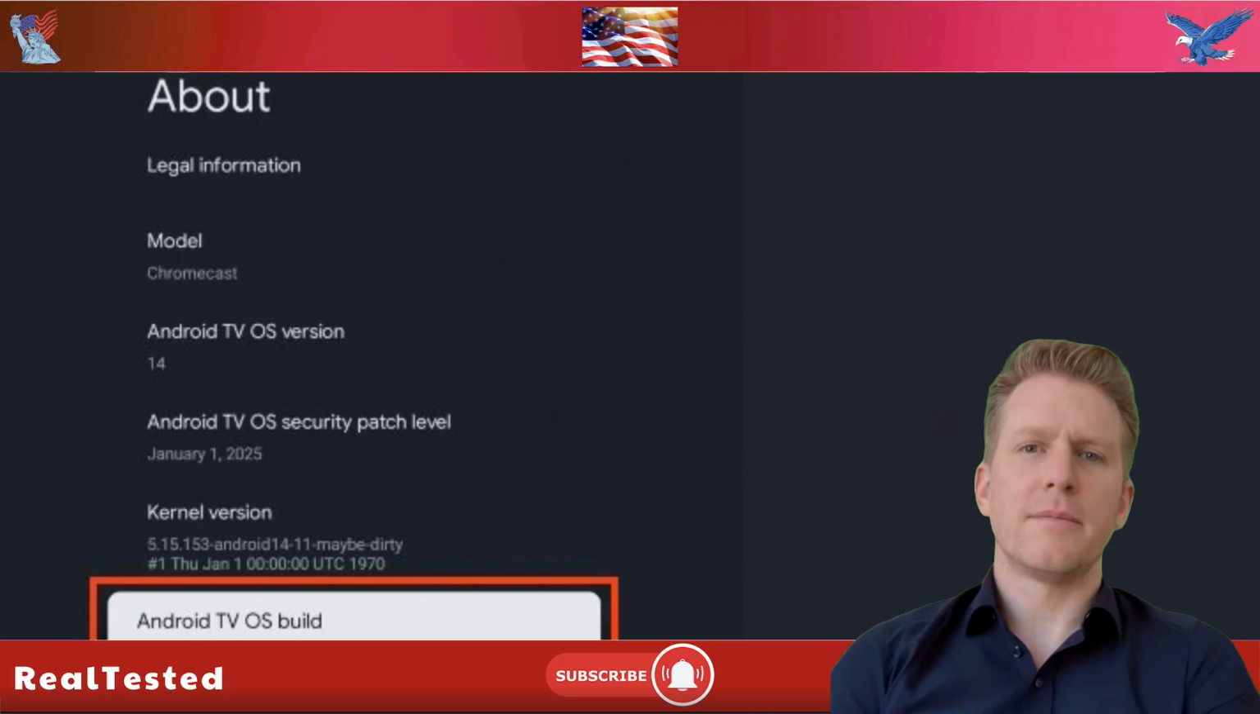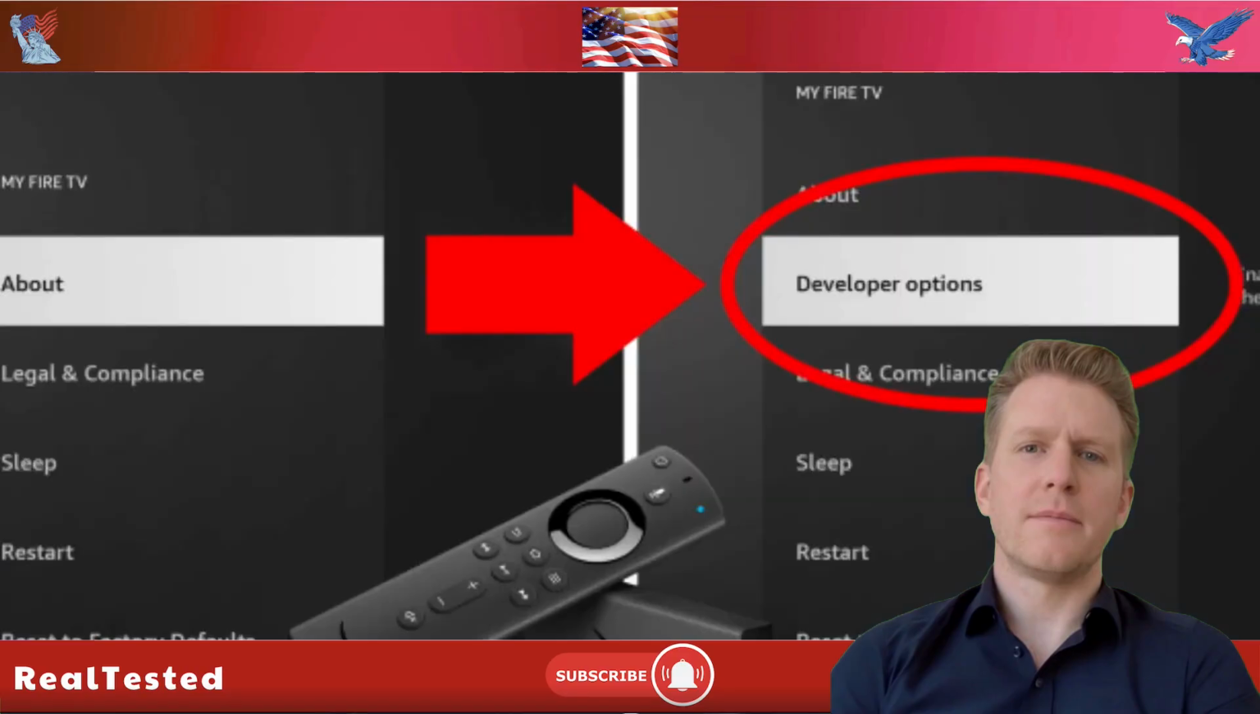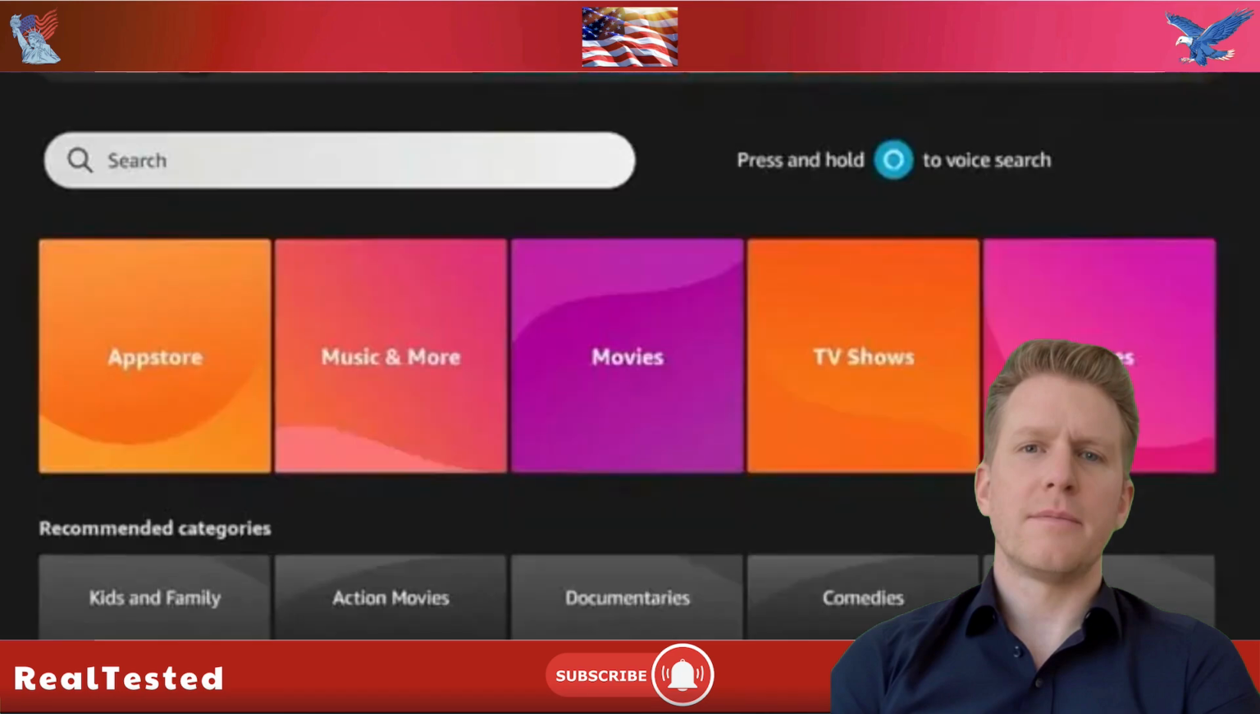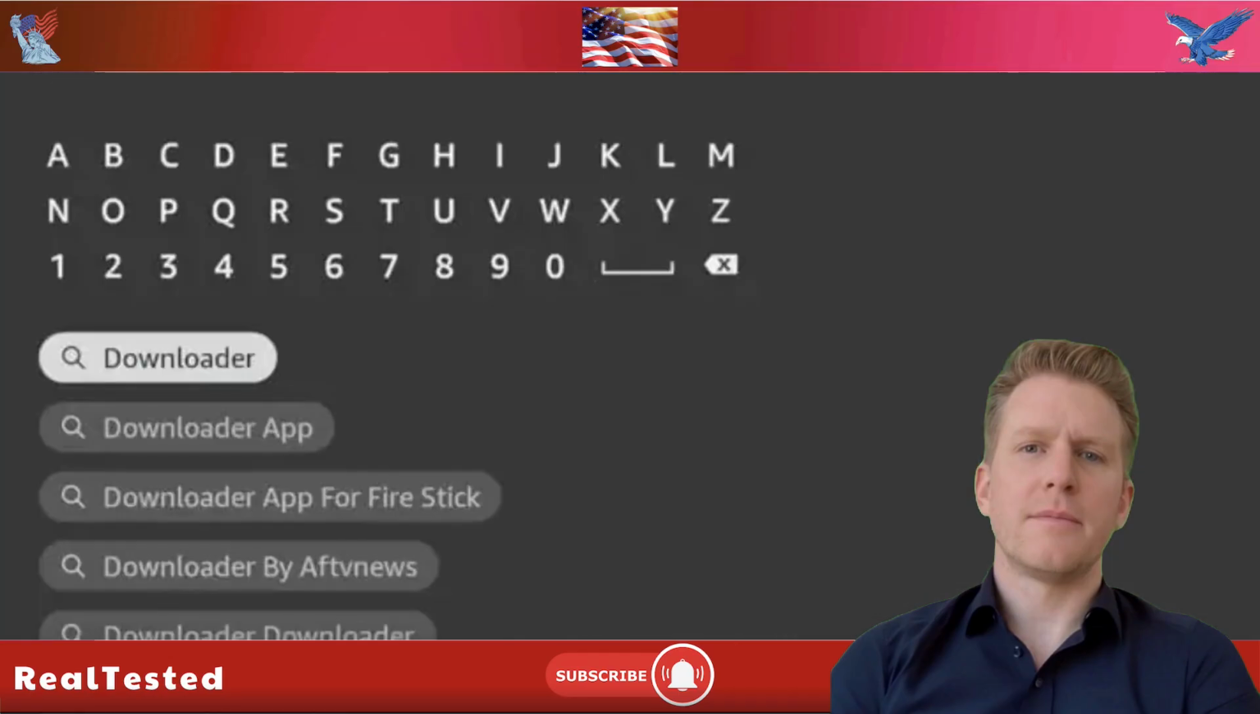Now, scroll down to the build number and start clicking that OK button on your remote 7 or 8 times. Keep going until a message pops up telling you that you're officially a developer. Congratulations, I'm sure Silicon Valley will be calling any minute now. Once you've achieved your new professional status, head back one menu level to find that shiny new developer options entry.